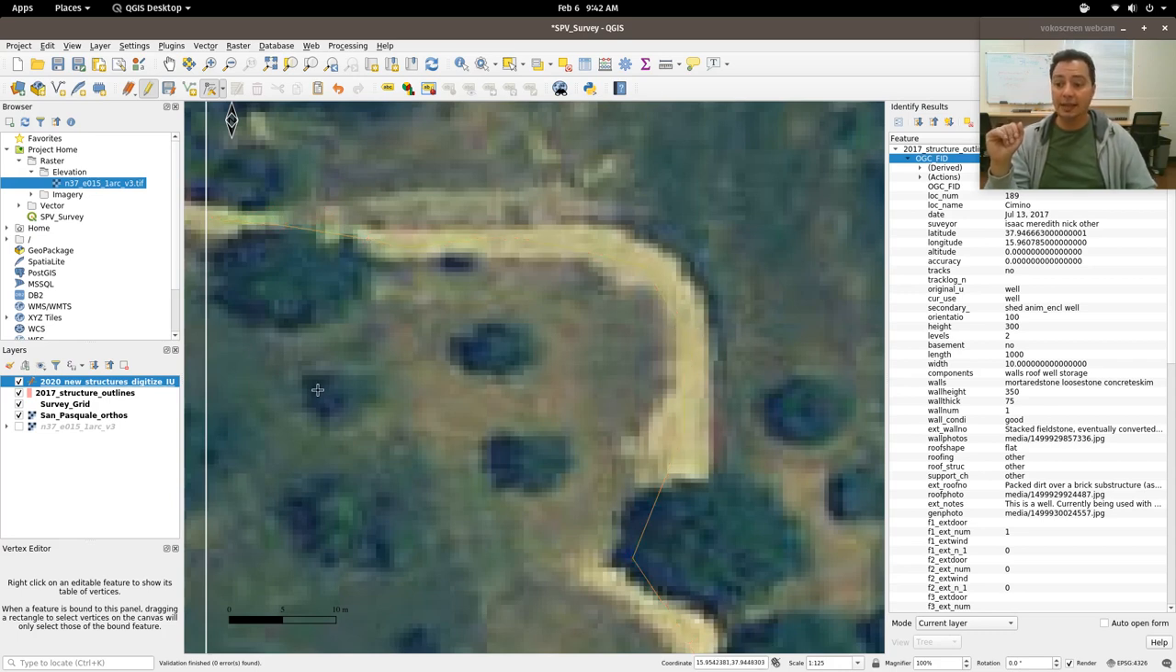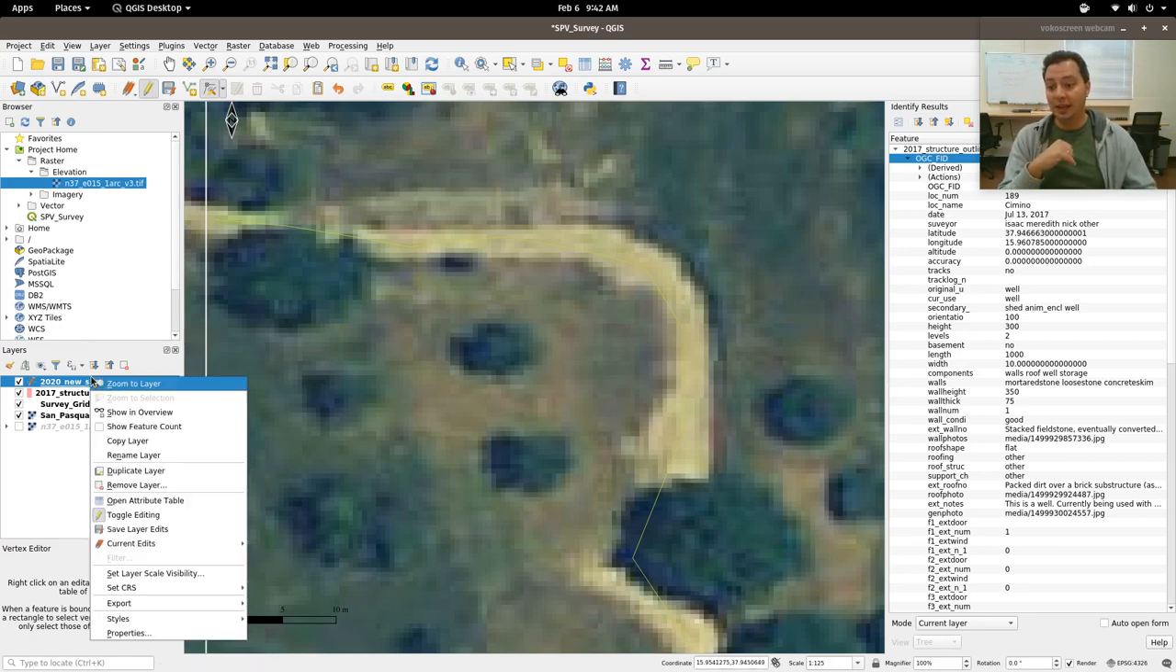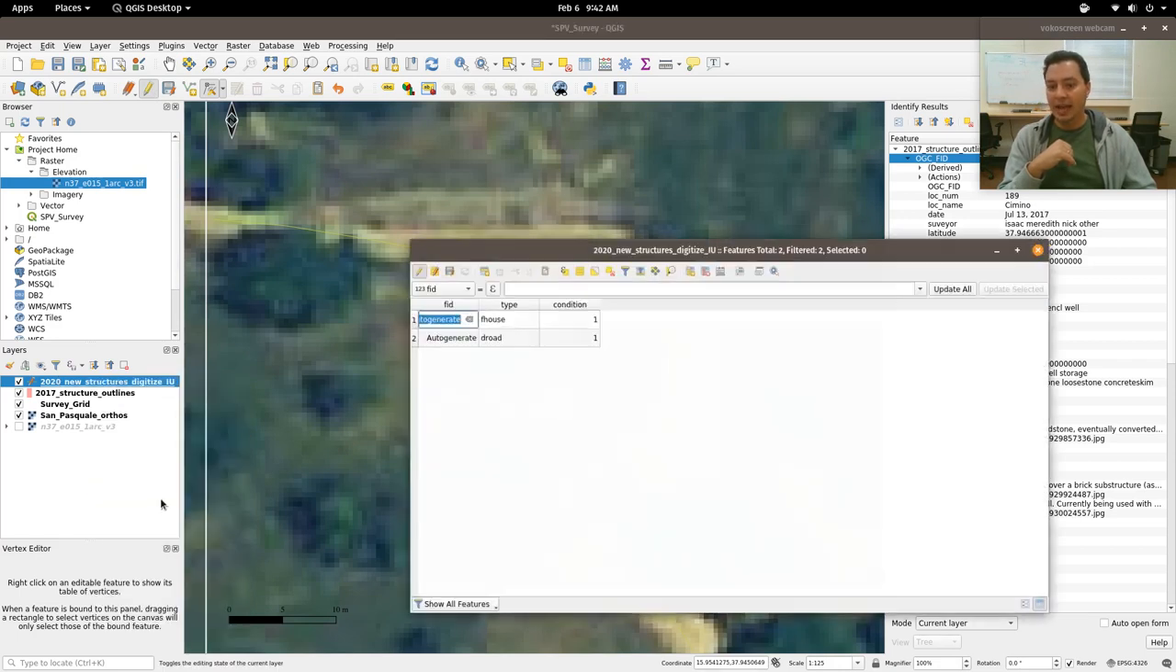So that's great. Now let's say I look at this again and I say, you know what, the condition is not as good as I thought it initially was. I want to change what I wrote. While we're still in edit mode, what we can do is right click on our layer and go to where it says open attribute table.